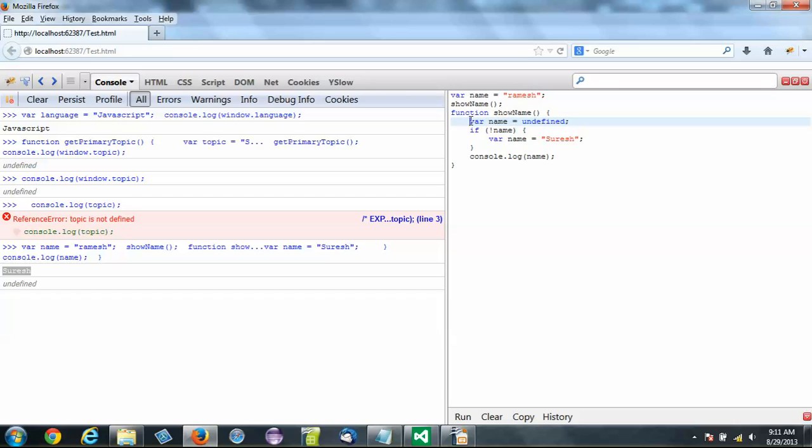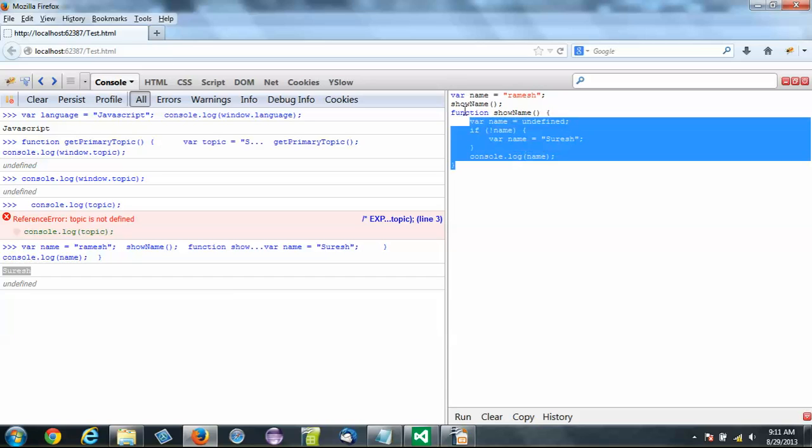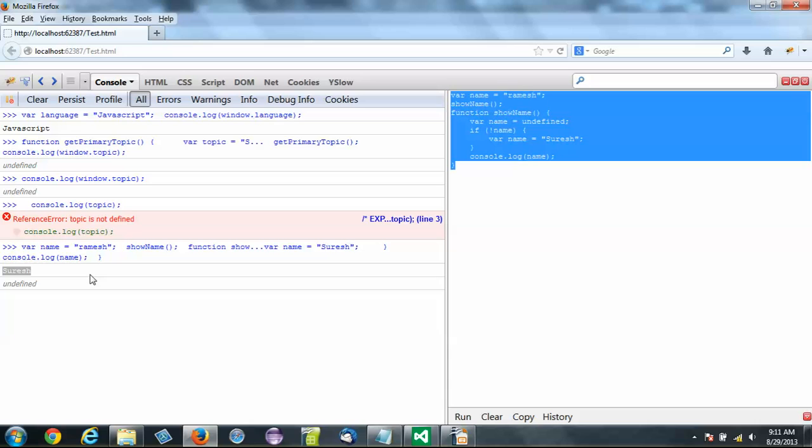Since here it is undefined, when we come to the next line, it finds that this name is undefined, so it redefines this name, and we are getting Suresh. So this is hoisting.